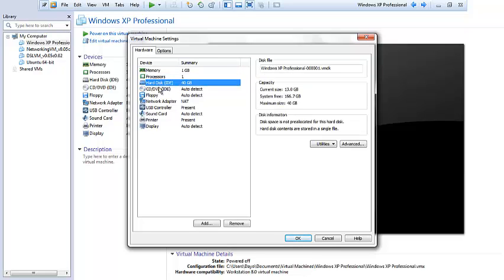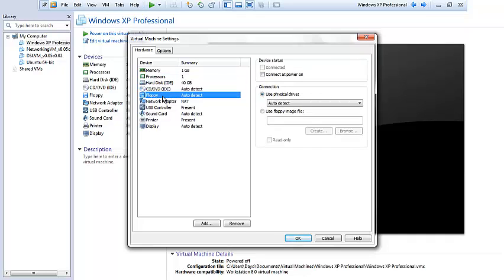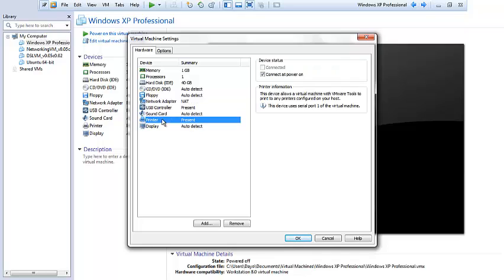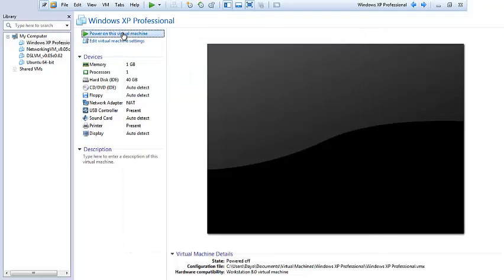The hard disk, the CD, the floppy, and the USB are all already detected from the main computer, so you shouldn't have anything to worry about there. Also, the printer. You can also install printers in the virtual machine as well, and many programs as well. Now, I'm going to turn on the virtual machine and see how it all goes.